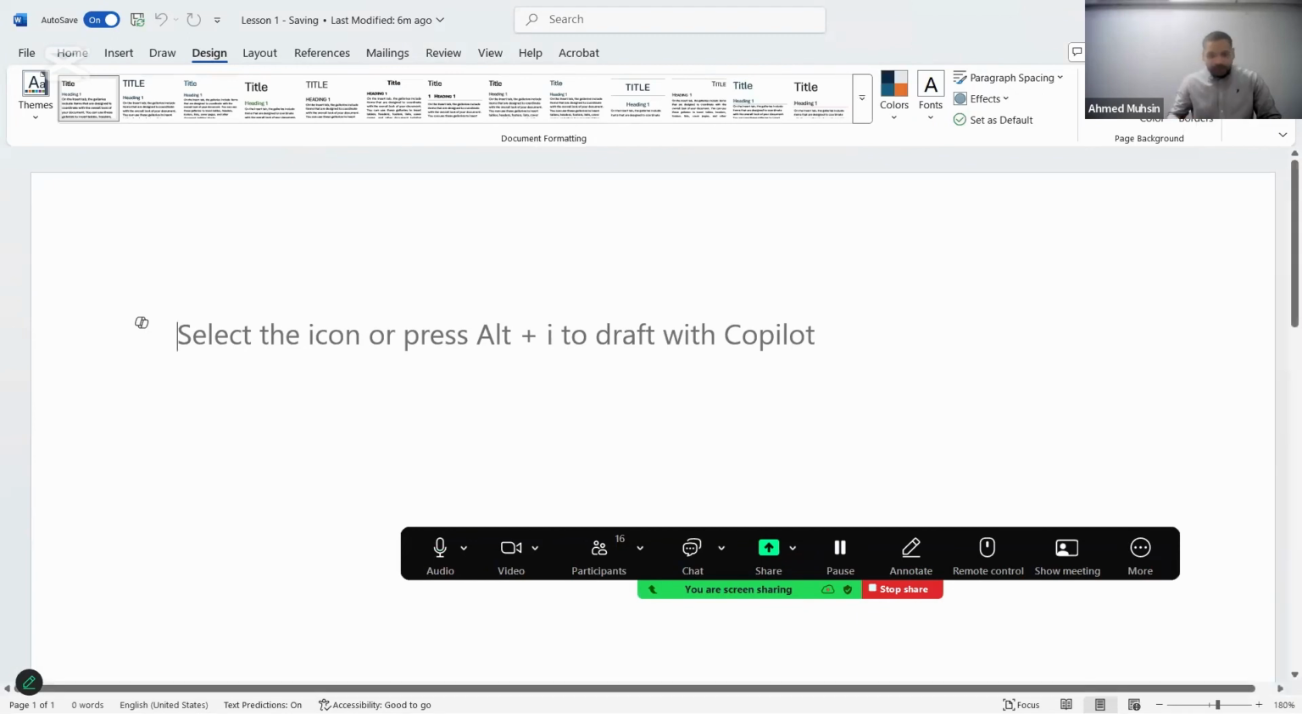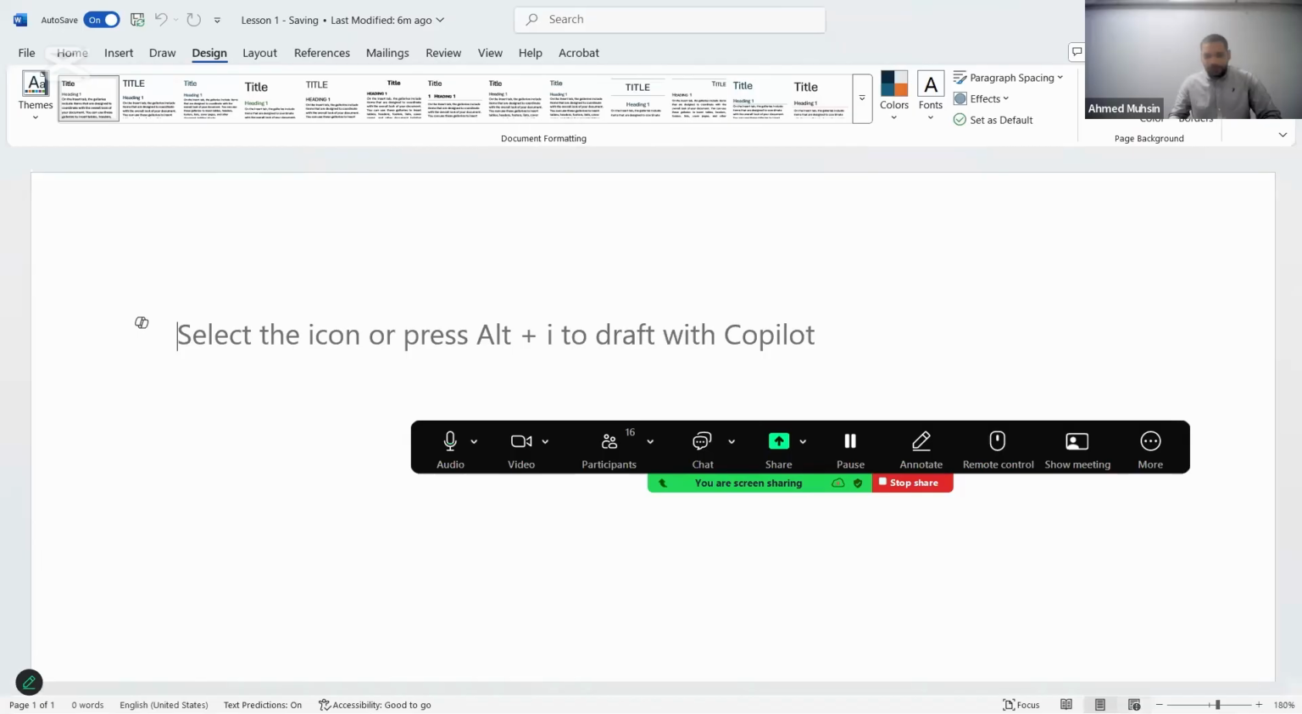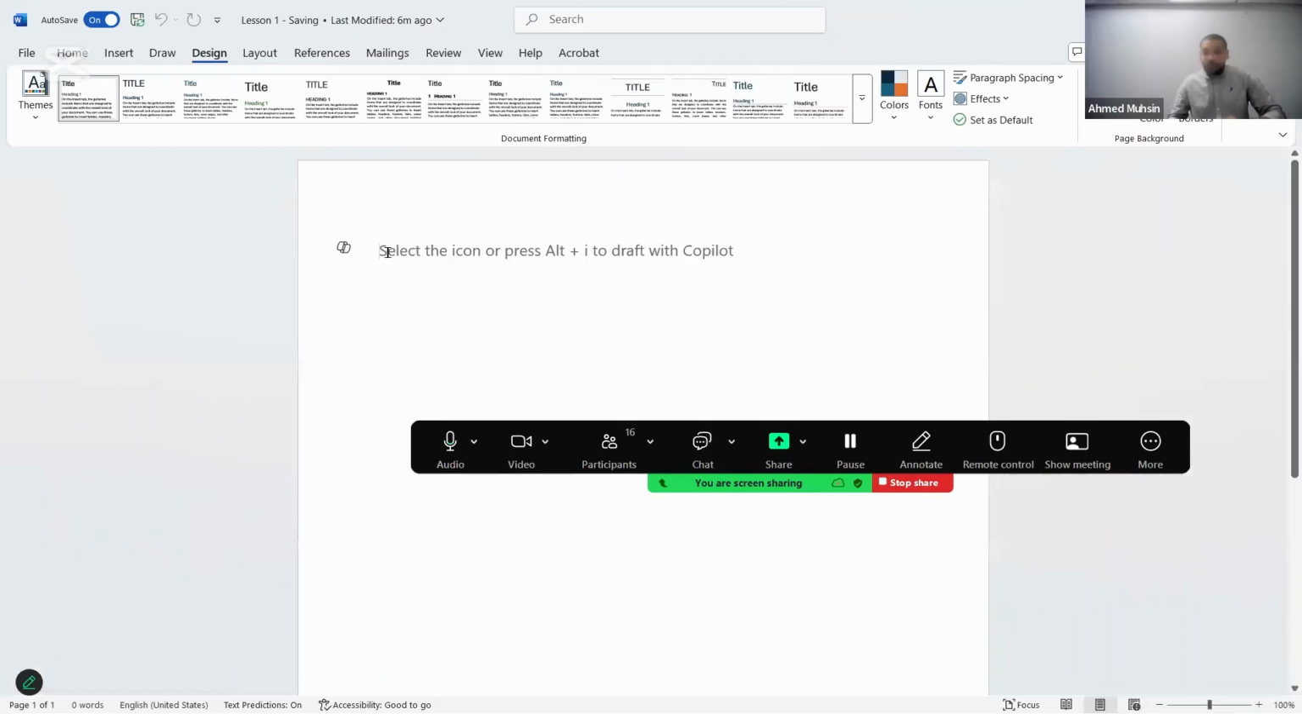Okay? Right. Now, for some of you, when you click on the page, this is your page over here. Let me zoom out. When you click on your page, sometimes the ribbon is automatically going away. Is that happening for anybody? Anybody has that problem? Nobody is having that problem.